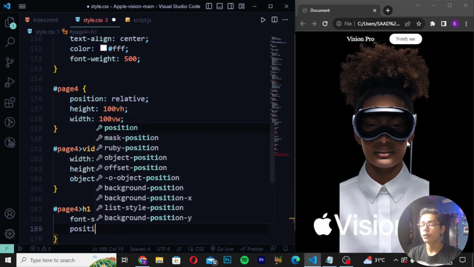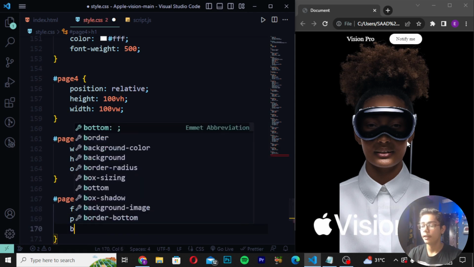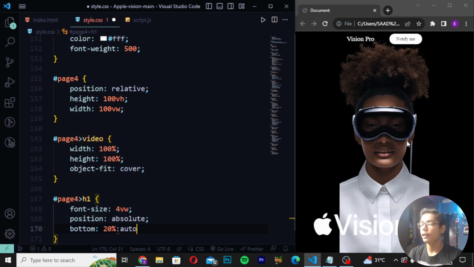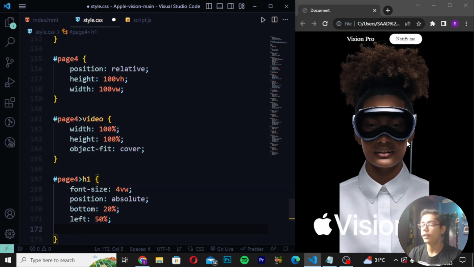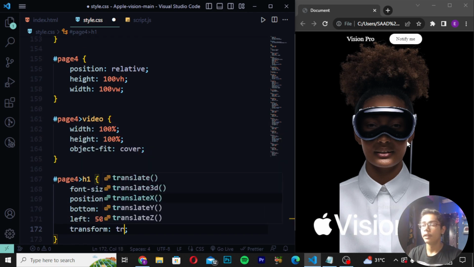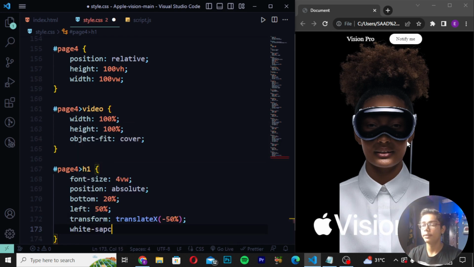Then I will be writing position absolute. So here I will be writing this. Write bottom 20%, and I will be writing here left 50%, and I will be now moving down and write here transform translateX minus 50%.